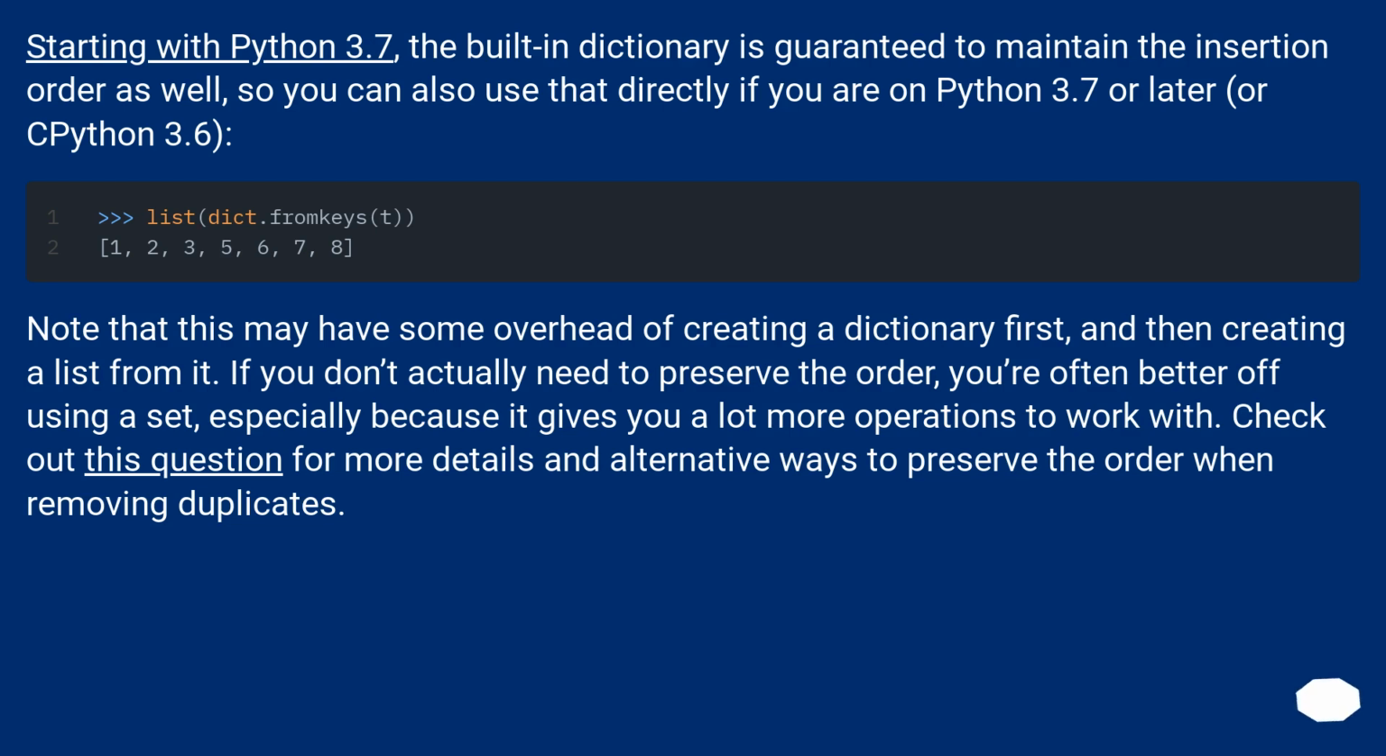If you don't actually need to preserve the order, you're often better off using a set, especially because it gives you a lot more operations to work with. Check out this question for more details and alternative ways to preserve the order when removing duplicates.